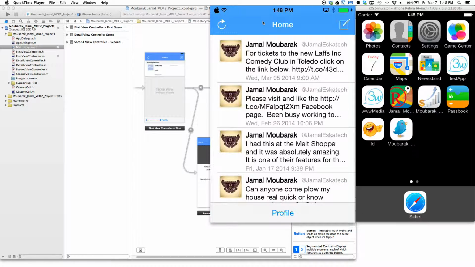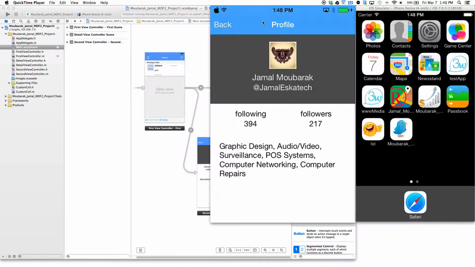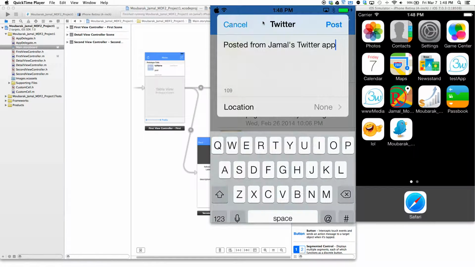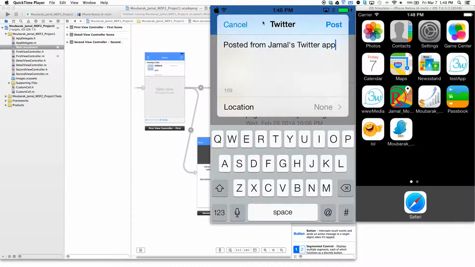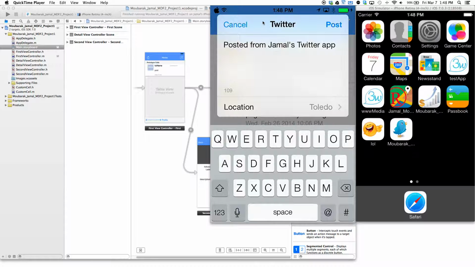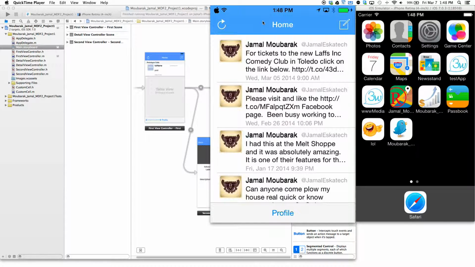We could go back, hit my profile, it pops up. There's all the information that we needed on it. Go back, hit compose. You can see that it already has that in there. If we wanted to, we could hit location. Okay, sounds great. And then right now I'm just going to go ahead and cancel out. So that's pretty much the app there.